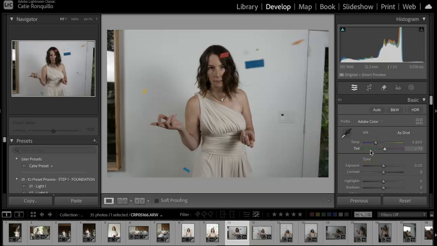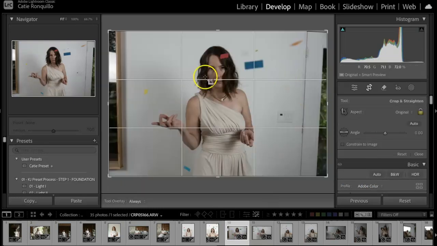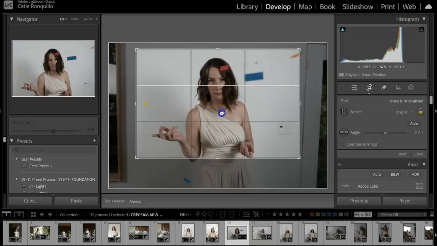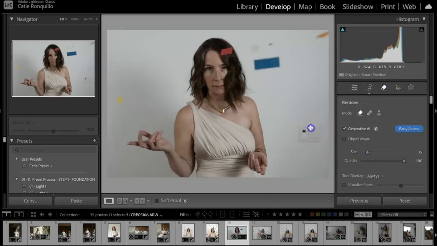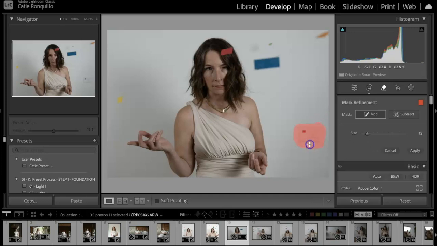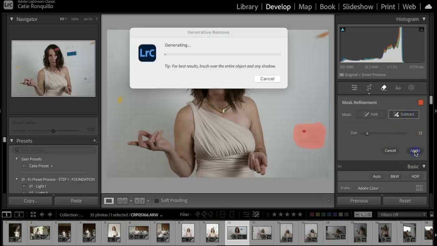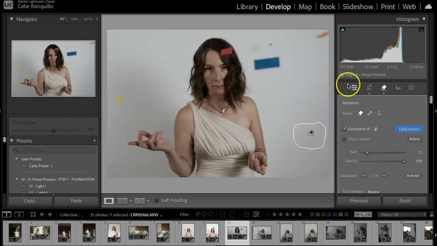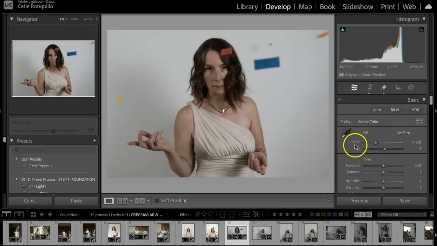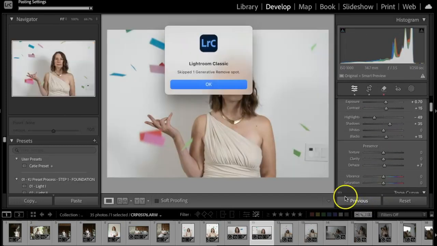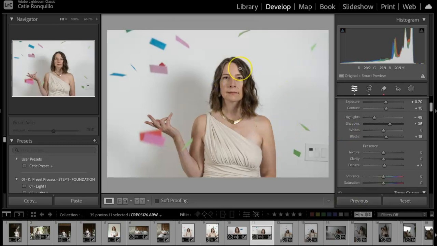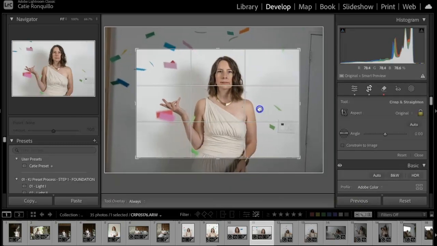Okay, so I'm going to definitely crop this in a lot. We're going to use the generative AI to remove this thing. I'm going to subtract. And that's pretty awesome that it did it so fast and just like that. And now I can go ahead and edit the photo with the color, contrast, highlights, shadows. So I'm going to try pressing previous, see what it'll do. So it skipped the generative AI option, which I expected.